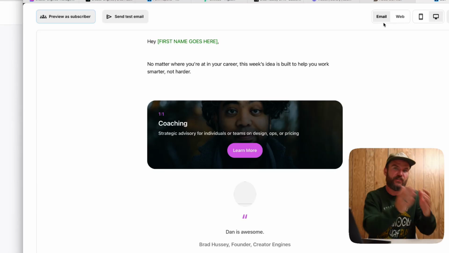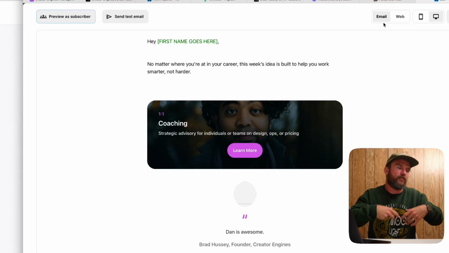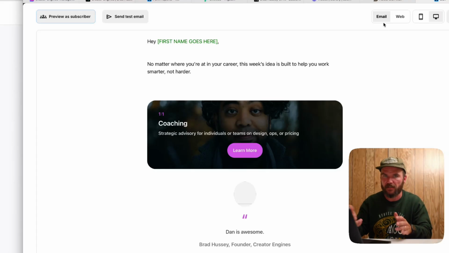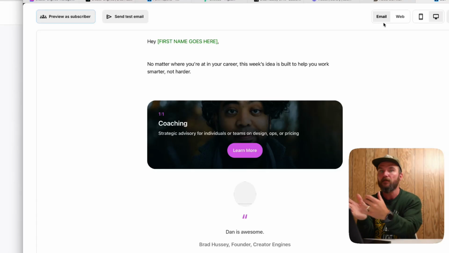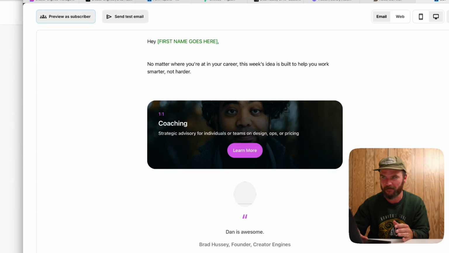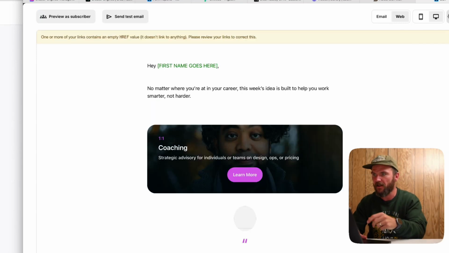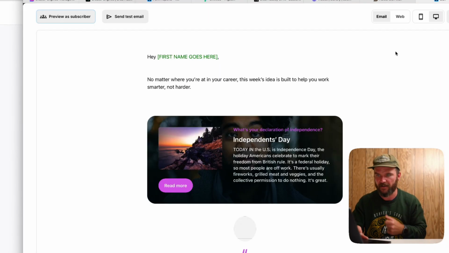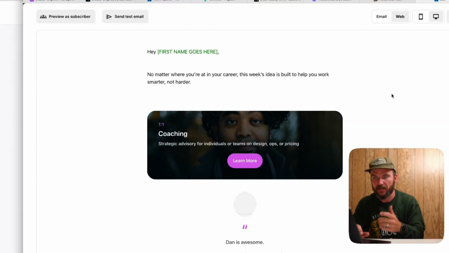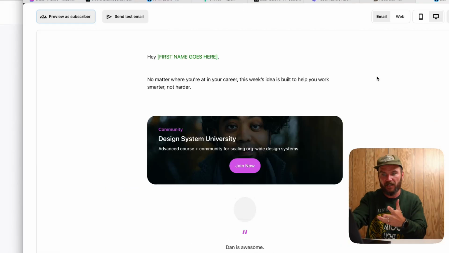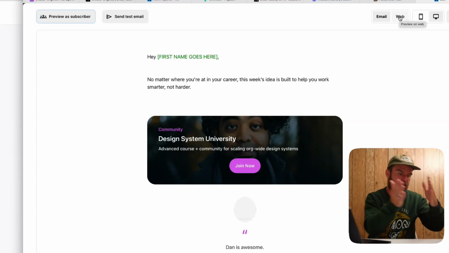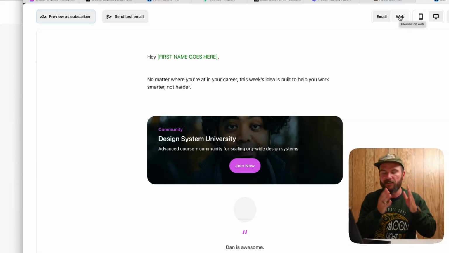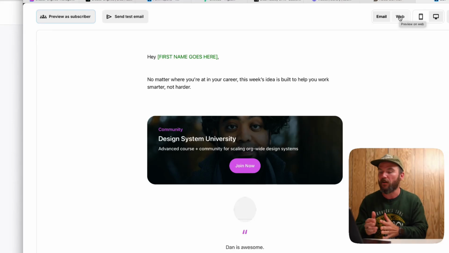Now, if I'm doing this as a solo designer versus an emerging designer versus a lead or a design ops specialist, this content will all change based on who's reading. And so just as an example here, I'm going to refresh this. And now we can see his content piece that I added here, Independence Day. Another email would have coaching. Another email would pitch his Design Systems University right here. Again, if I am a freelancer, design ops specialist, I'm working at a company, I'm running my own company, this would all be personalized based on who's reading.